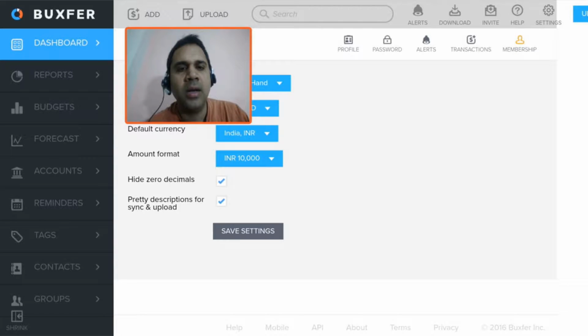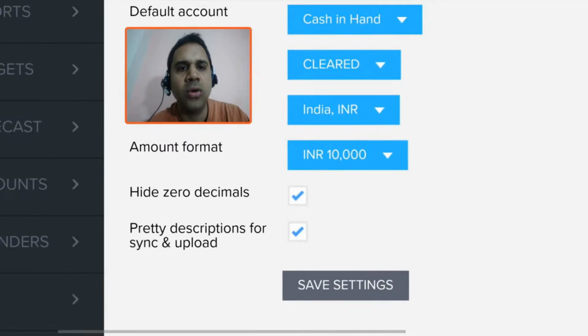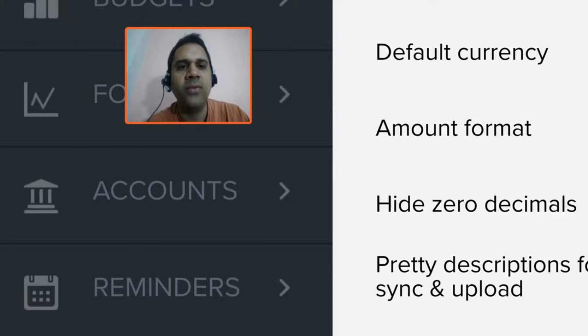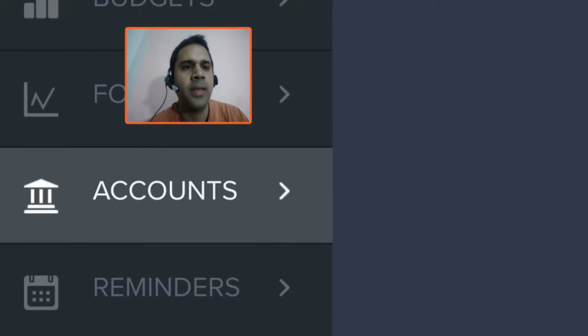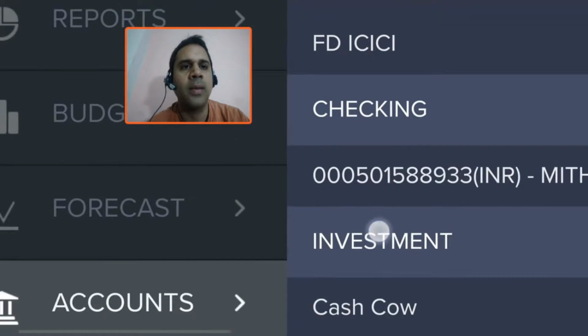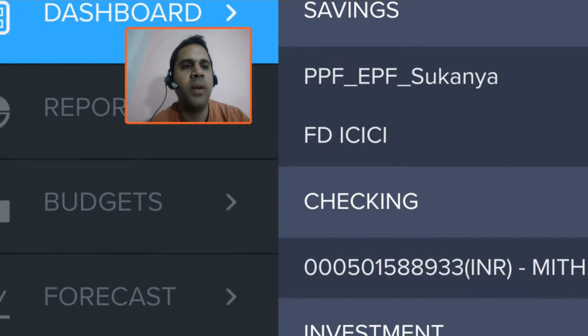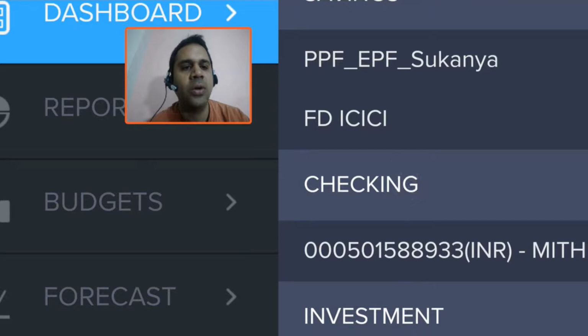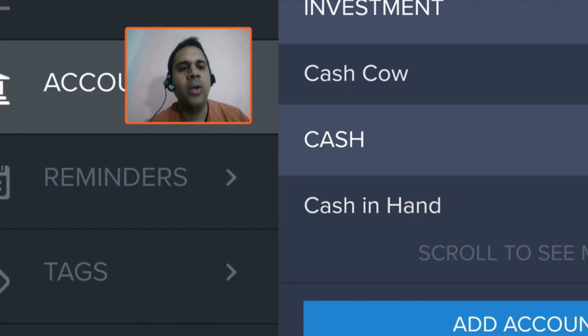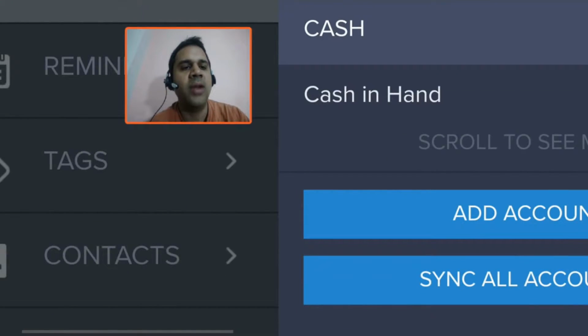Then you have to open one account. At least one account you should have before you can start using this tool. If you see here, there is an account. You can try this tool for free, and for a free user you can open up to 5 accounts. You can see I have opened different accounts: saving account, checking account, investment account, and many more. From here you can add one account.